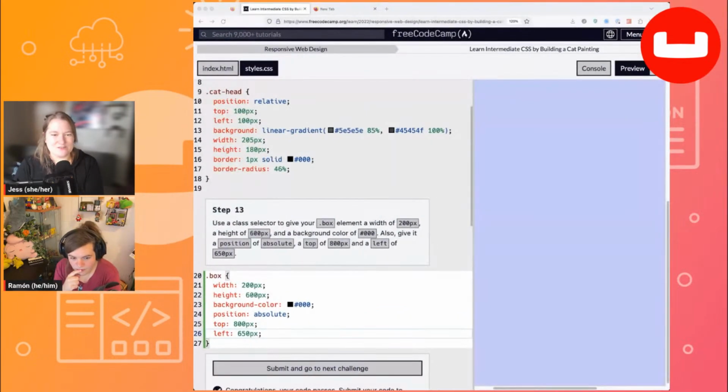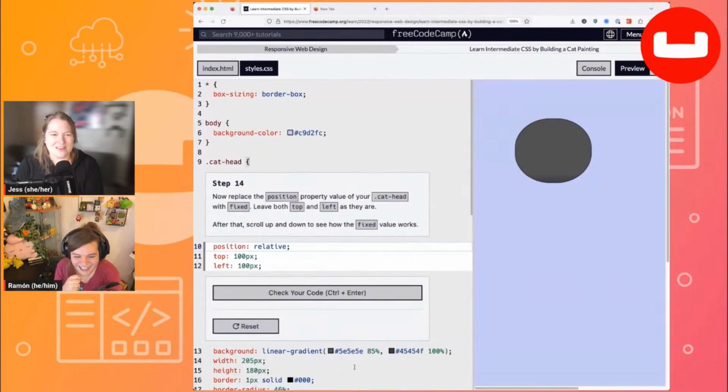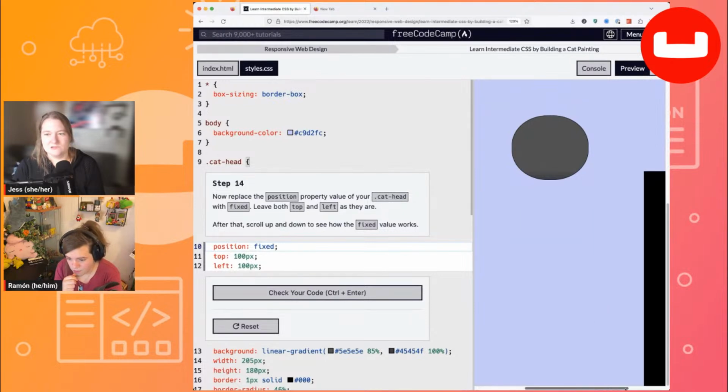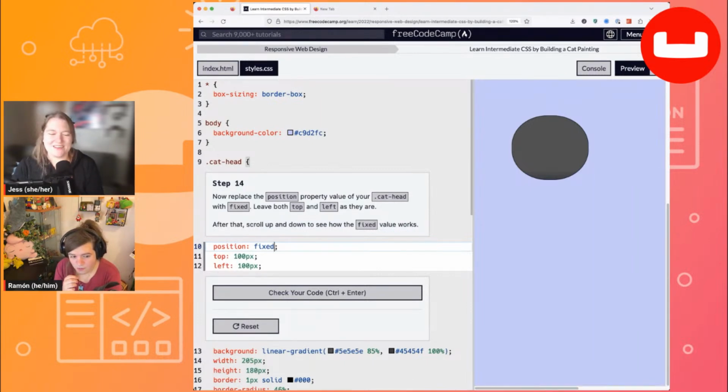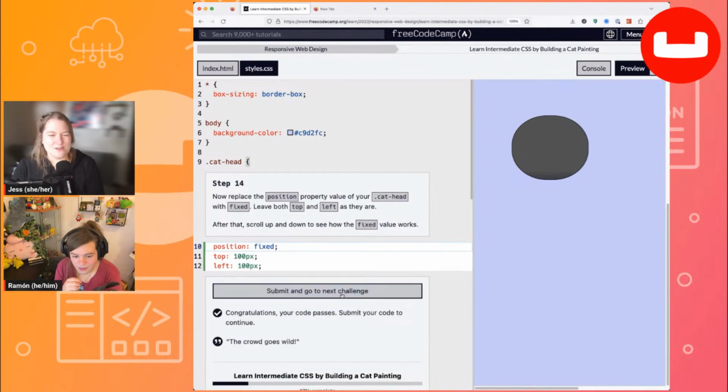Everything is fine. We're just resizing things. Cool. So now we're gonna make the cat head fixed as opposed to relative. So let's see what happens. I am scrolling, but look at it now that it's fixed. Can you do me a favor, Jess? Scroll down and also scroll to the right. So now that it's fixed, it's not gonna move anymore. I quite like this as a little chill illustration of how this works. We're going to check our code. Everything continues to be fine.